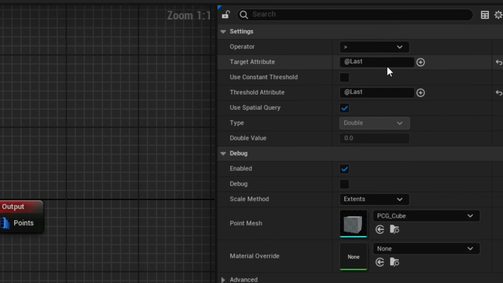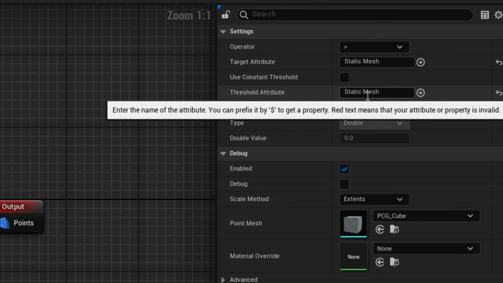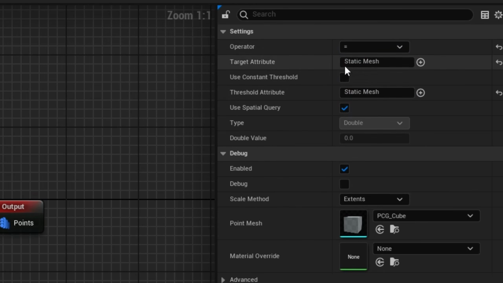So in our attribute filter, I can go ahead and type in static mesh. In my case, I've made it with a space, so make sure to add the space in. And I do the same thing for here. So right now, we're saying if static mesh is greater than static mesh, we don't want that. We want to make sure that it's exactly equal. So we're comparing the two and making sure they're the same. As long as the point information is the same mesh as the one I'm actually looping on, then this is fine. This will work.